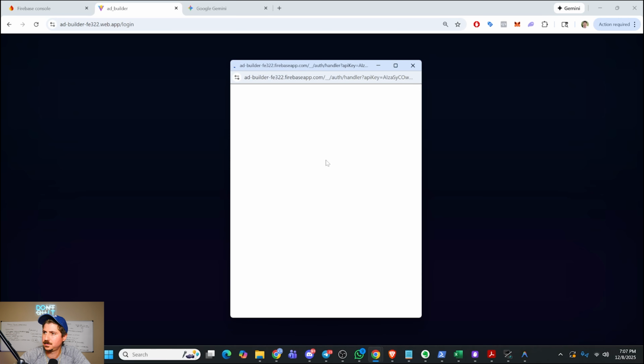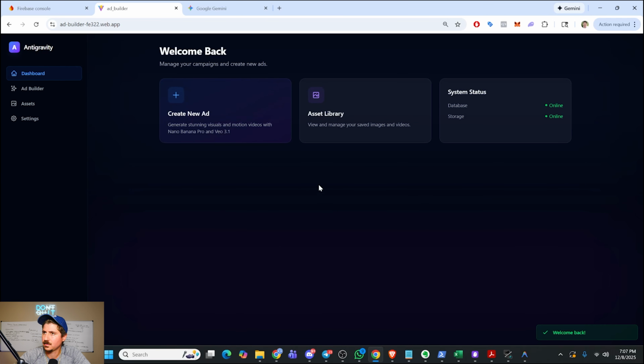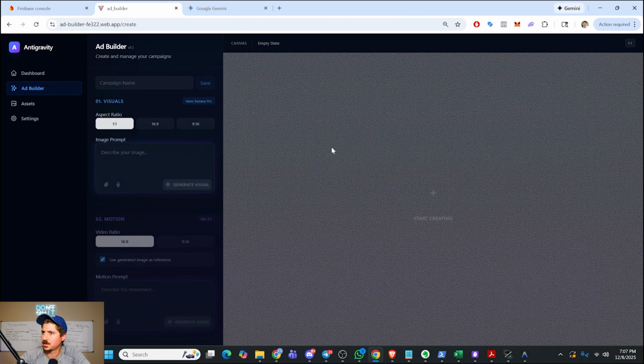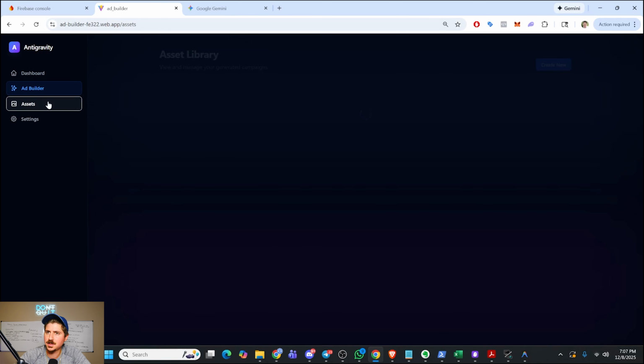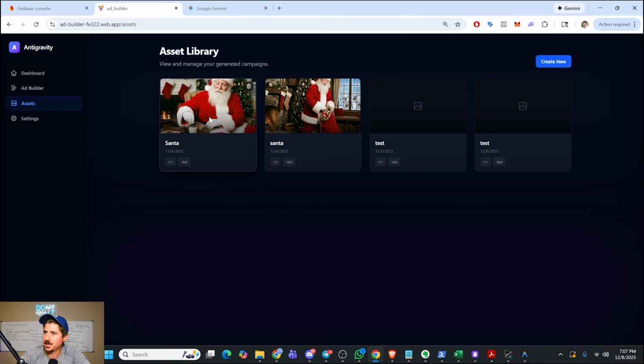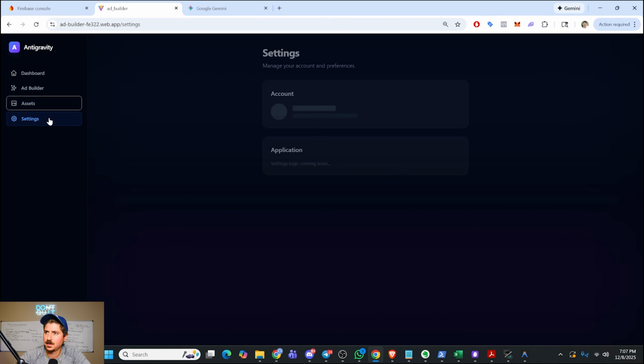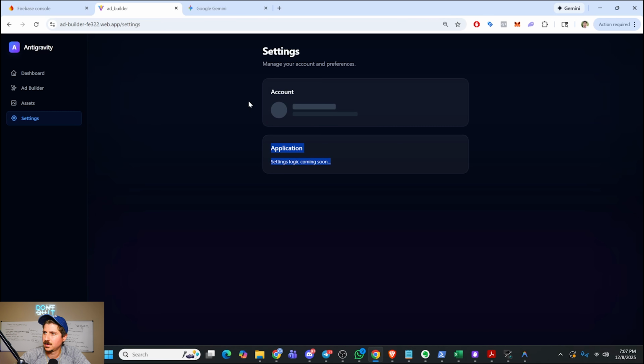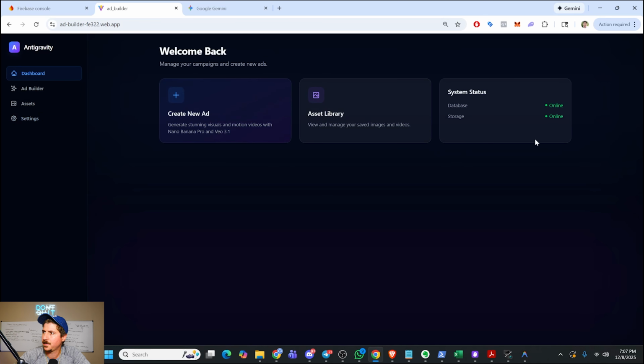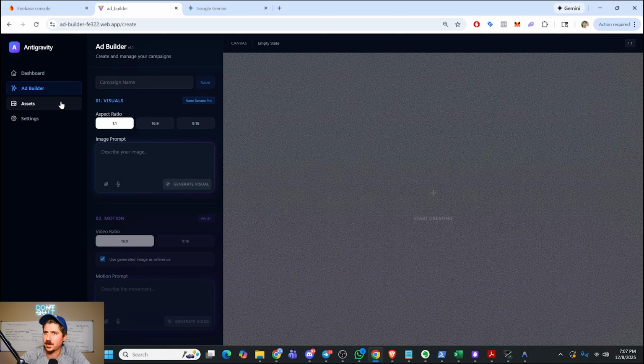We'll sign in with Google. All right, we're signed in. This looks so much better now. So create a new ad, perfect. So we can create and manage our campaigns. If I go to our assets, we have our assets tab here. This is great. We can create new, go to our settings, and nothing here yet. That's fine as long as it's working. I'm happy with that for now. This looks great. This looks so much better. So we're definitely on the right path here.